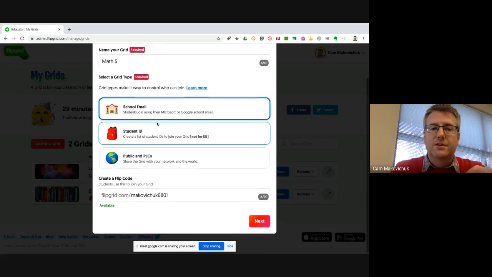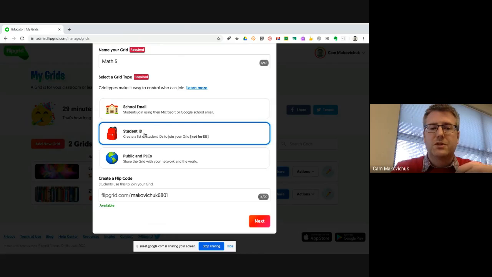If you have younger students, you may want to choose the student ID version. This one avoids them having to sign in with their 5565.ca email address. And instead, you just set up a password for each of them. So you'll still give them the flip code, but each student would have their own password or student ID to join the grid. And it's up to you what you want those IDs to be.